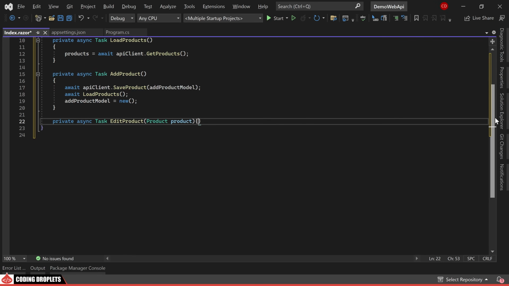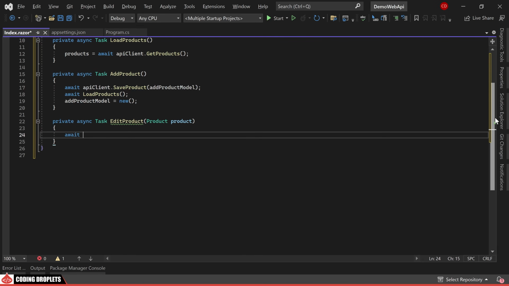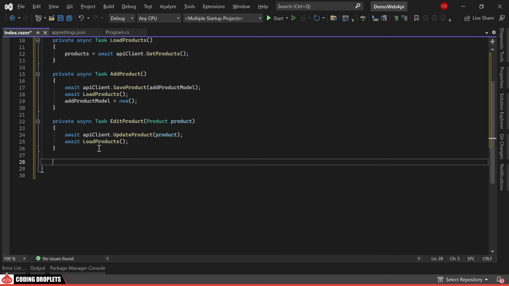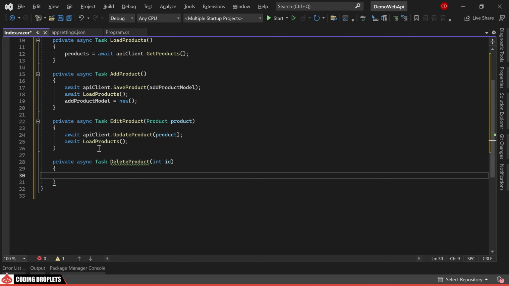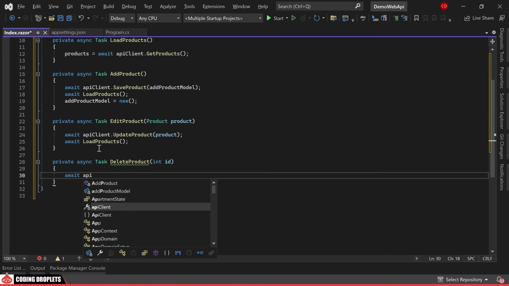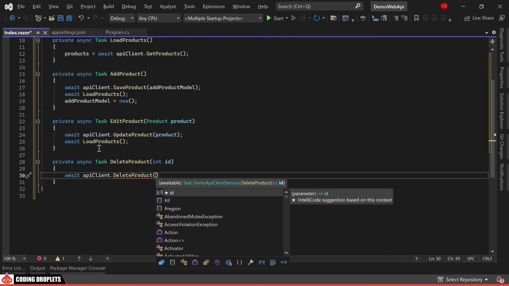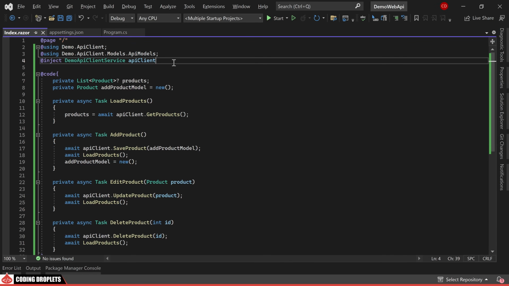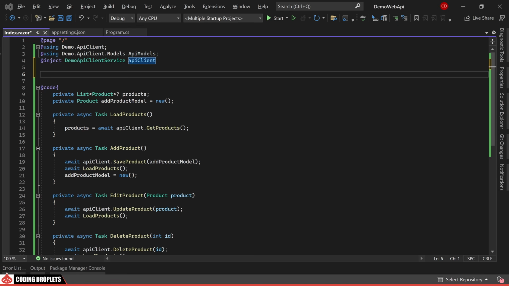The subsequent method is designed for editing a product. This method accepts the edited product object as a parameter. We can conveniently call the updateProduct method of our API client to execute the update. Once the product is updated, we refresh the table by reloading the products, ensuring the display reflects the most recent changes. Our final method is dedicated to deleting a product. This method makes use of the deleteProduct method from our API client library to seamlessly remove the specified product. Subsequently, we reload the products to refresh the list, ensuring that the latest changes, including the deletion, are accurately reflected in the display.